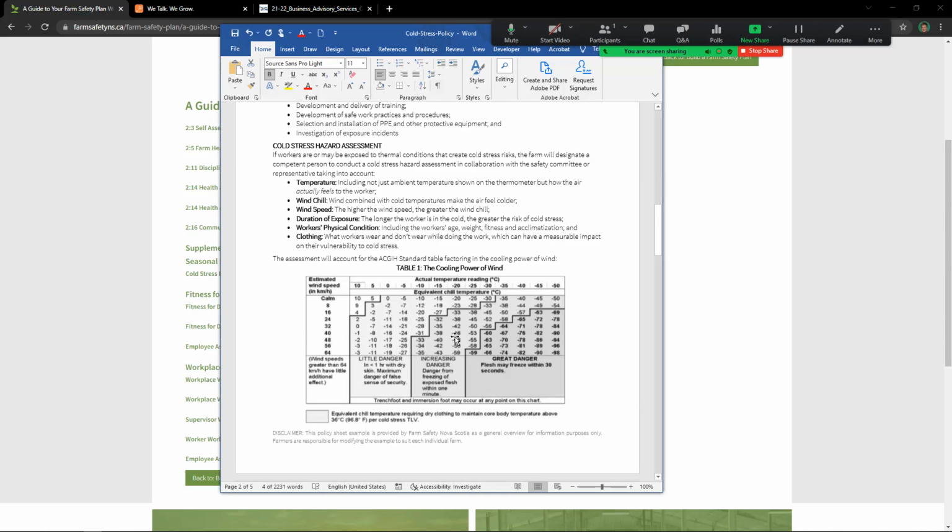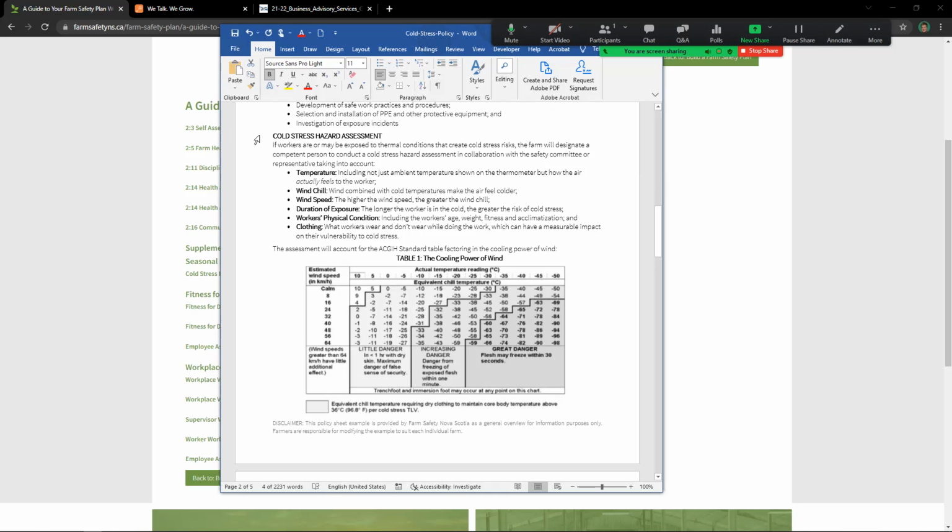And then we're going to go through the actual cold stress hazard assessment. So is it an issue on farm for you? We look at temperature, we look at wind chill. We have some crazy wind chills here in Nova Scotia. Wind speed, duration of exposure, the worker's actual physical condition is taken into consideration, and the clothing that they're wearing.